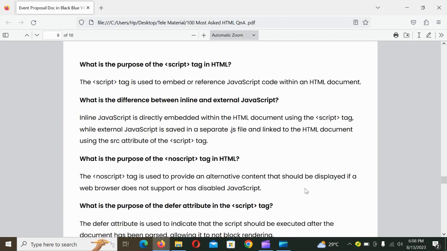So, what is the purpose of the script tag in HTML? The script tag is used to add JavaScript code into the HTML document. So, what is the difference between inline and external JavaScript? Inline JavaScript is directly embedded within the HTML document using the script tag, while external JavaScript means you can embed a script file into that HTML document. What is noscript? Noscript means alternative content should be displayed when the web browser doesn't support or has disabled JavaScript.